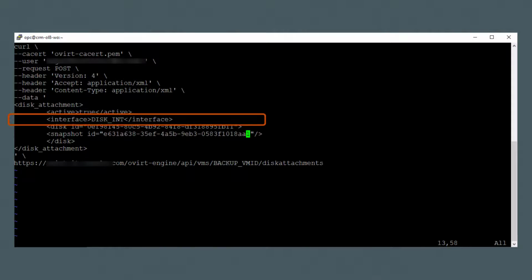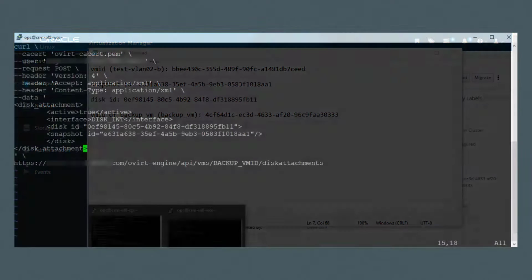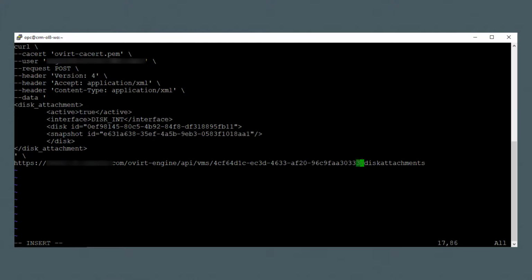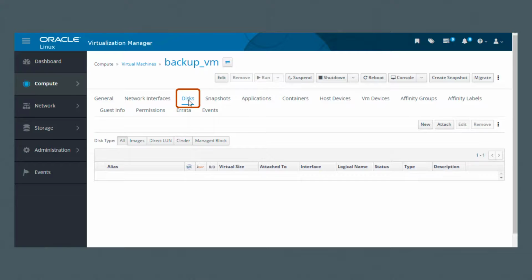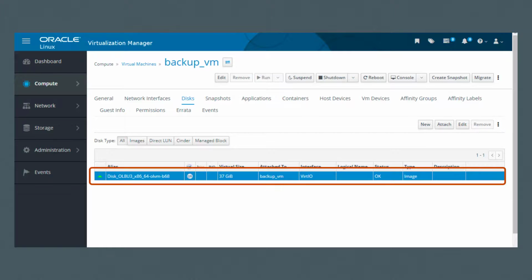We also need the disk interface type, and for the HTTPS line, we need the VM ID of the backup virtual machine. This is a VM that is running backup software provided by an independent software vendor I mentioned earlier in this video. In this video, my backup VM is named backup_VM. I'll browse the General tab and copy the VM ID and paste it into my notepad, and also paste it into my script. And I'll browse the Disk tab to get the disk interface type, which is VIRTIO. Also notice there is a single disk attached to this VM. After we run this script, we'll see that a second disk is attached.